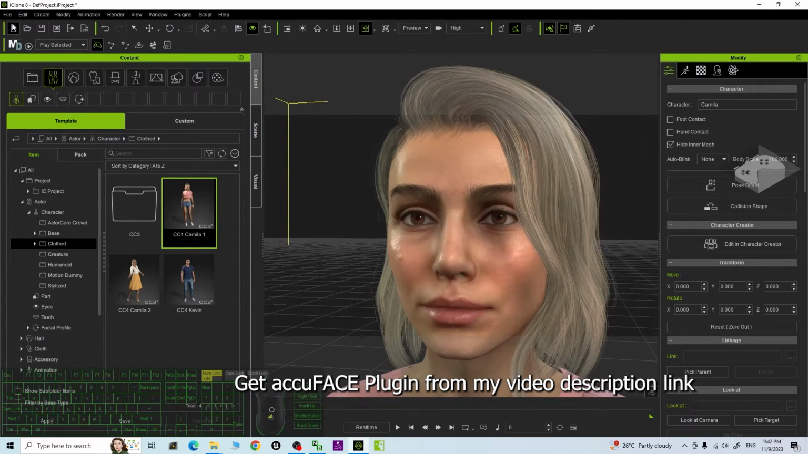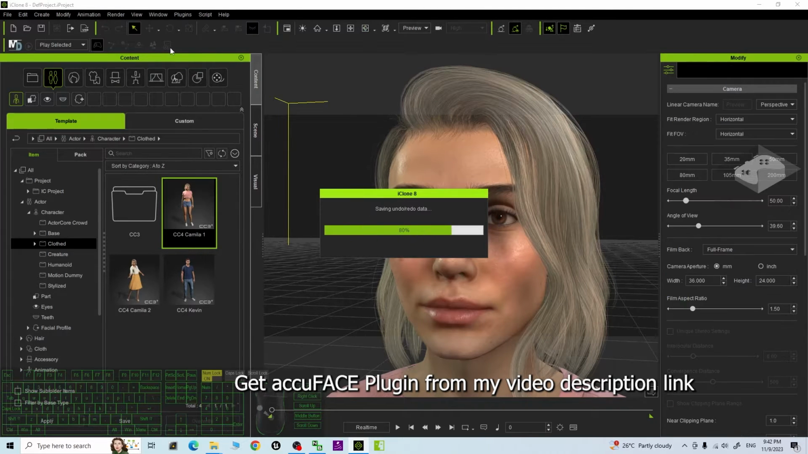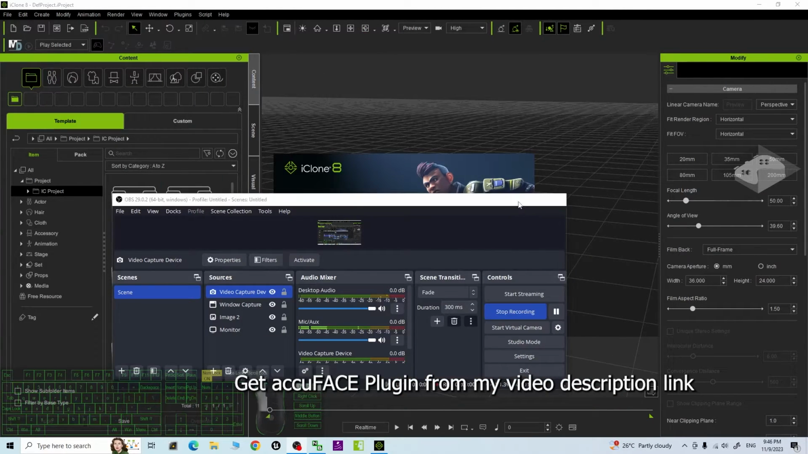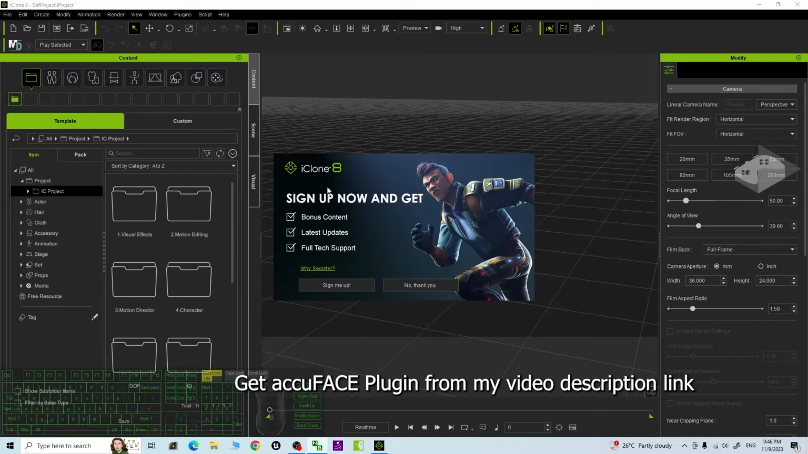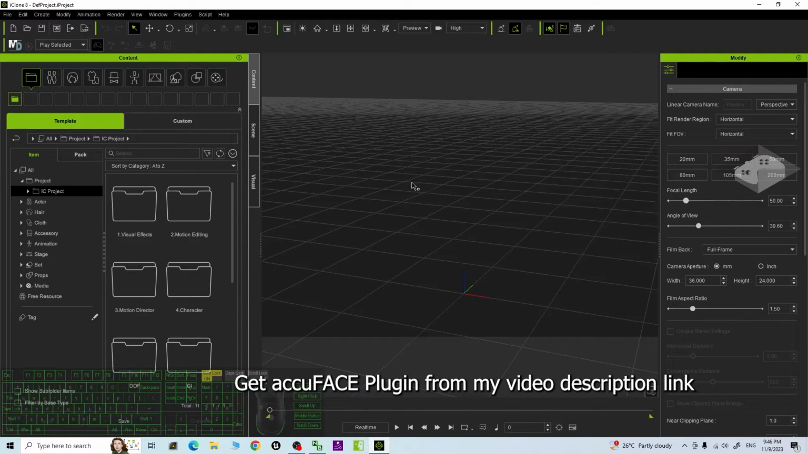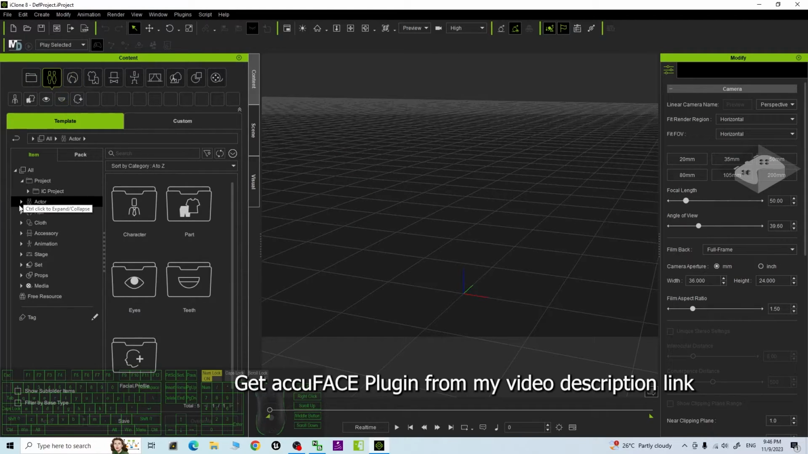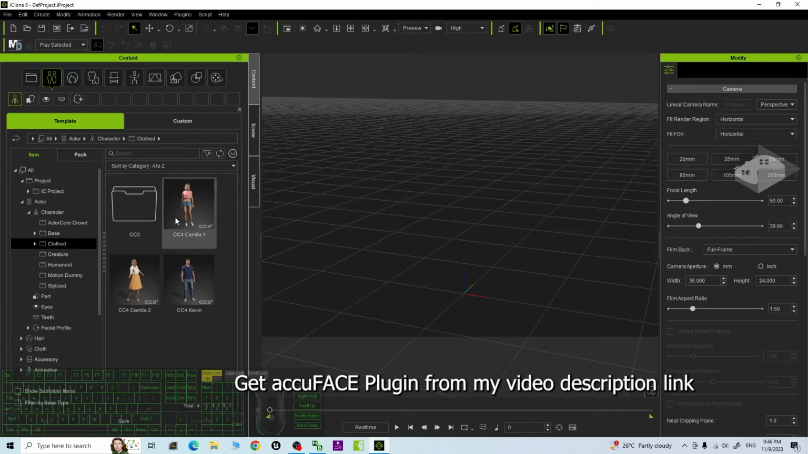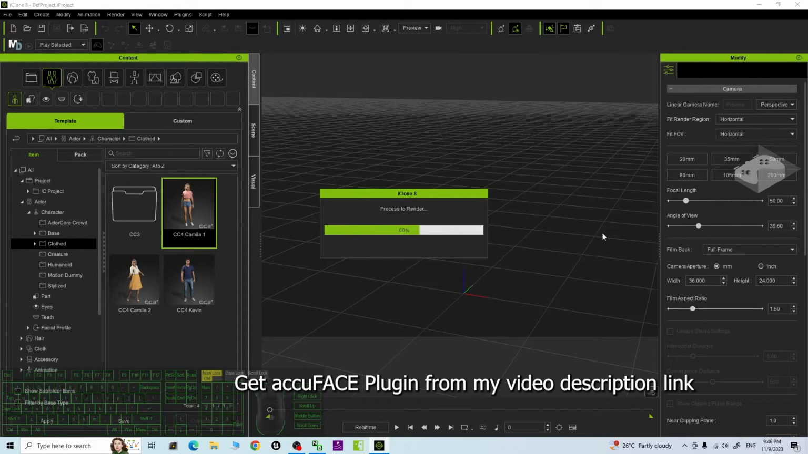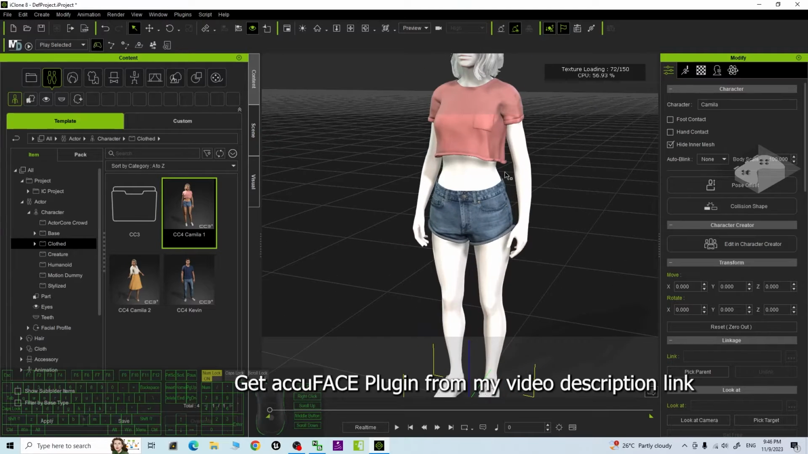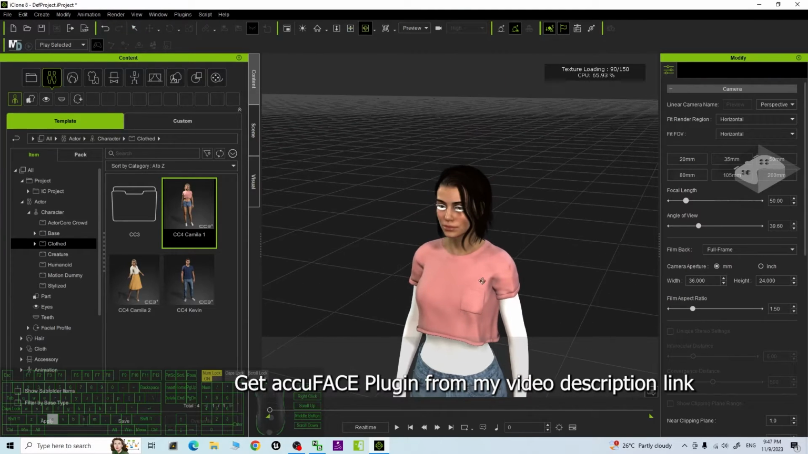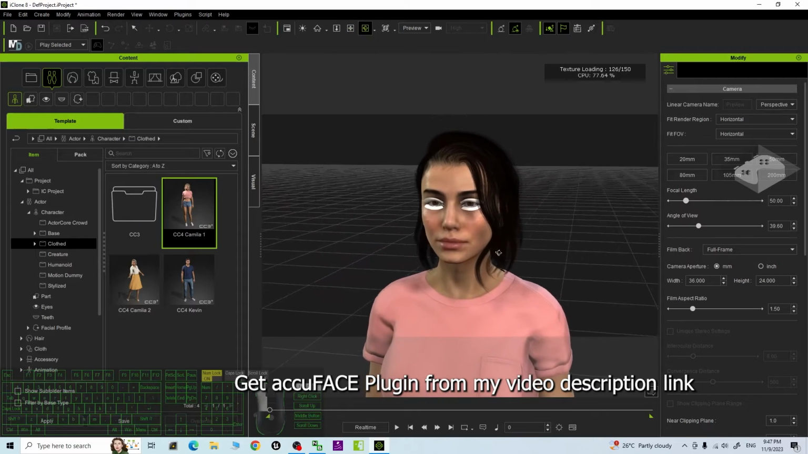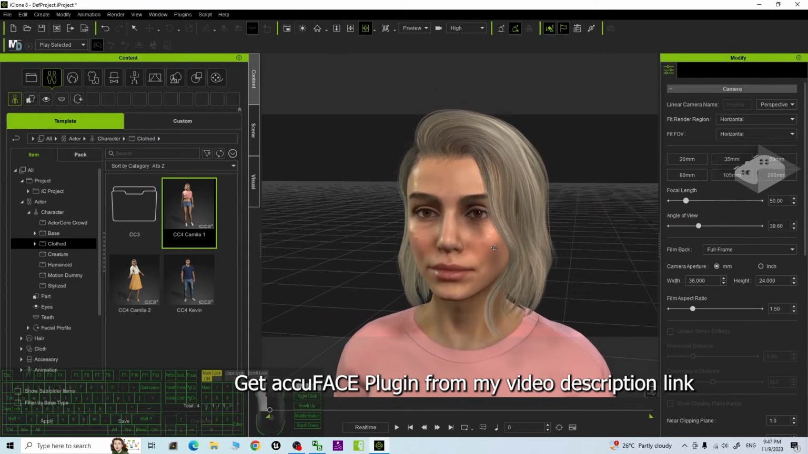Alright, now I'm going to start from a fresh new iClone project, so everything starts from the beginning. This is a fresh new iClone 8 project. Next, I'm going to apply a 3D avatar here, and as a demo, I'm going to apply the CC4 Camila. Now the texture is loading, just wait a while until it finishes.